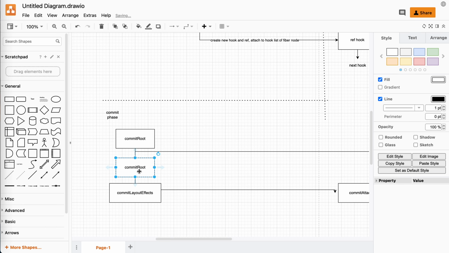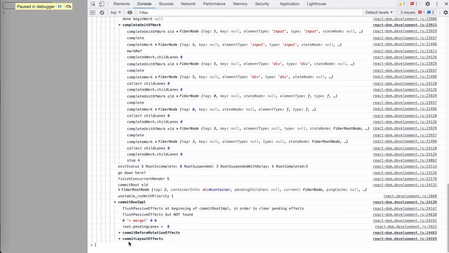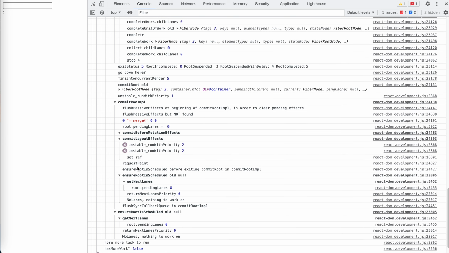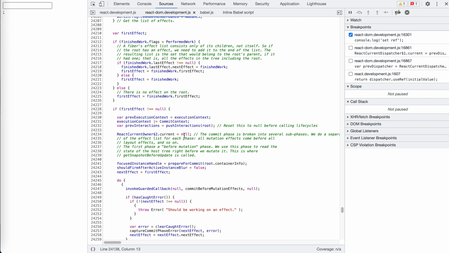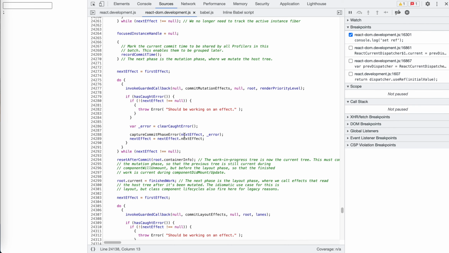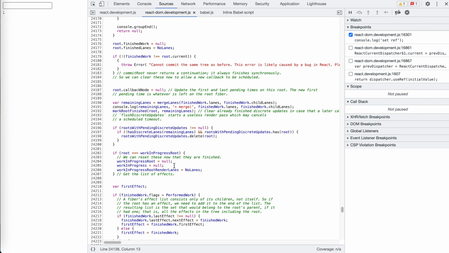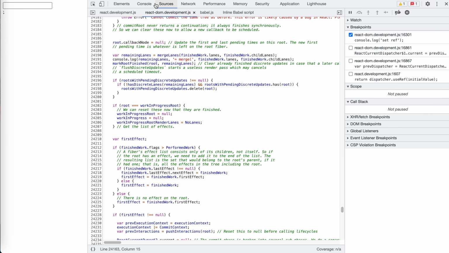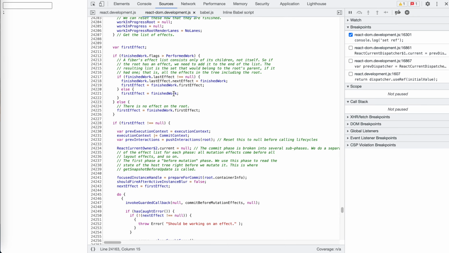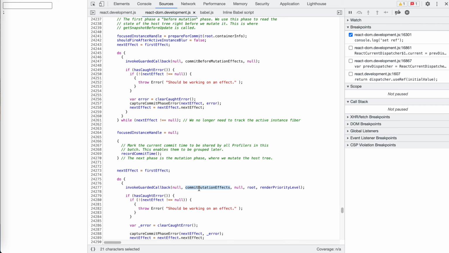Okay, create another one called commit mutation effects, I would say. Commit before mutation effects. There's no commit mutation effects. Commit, yeah, here. Wait a minute. There should be something there. Commit layout effects. Where's commit before mutation effects? It has, right? Mark root finished. Mark root started. Work in progress. Effect first. Prepare for commit. Commit before mutation effects. Yeah, commit mutation effects here.